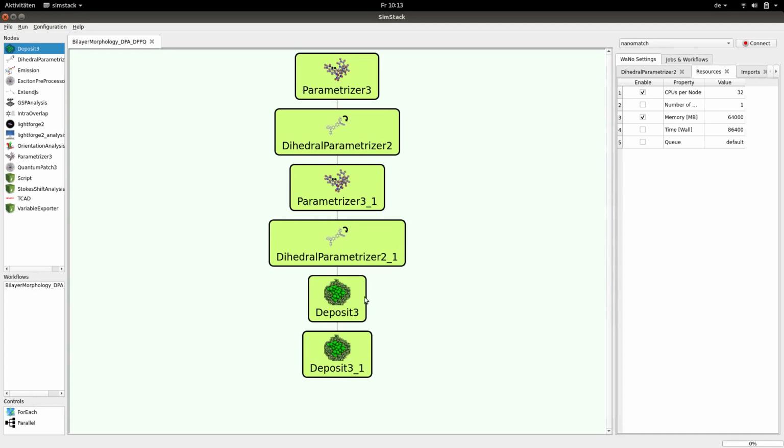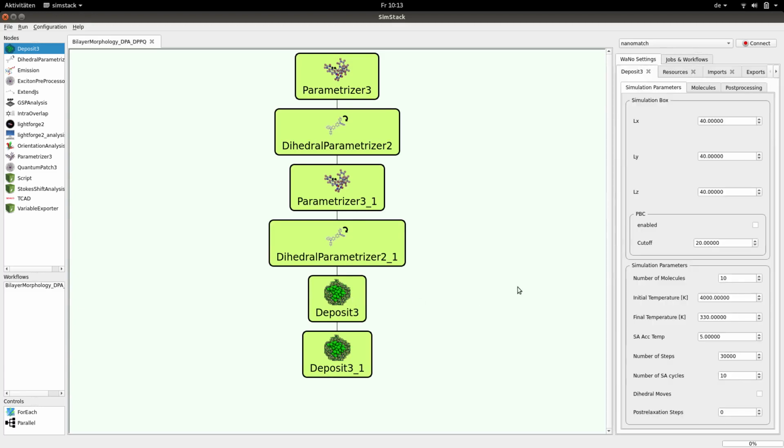Now we go on to the deposit modules. This is where we actually generate the thin films. Again, double clicking on these modules shows the respective settings.